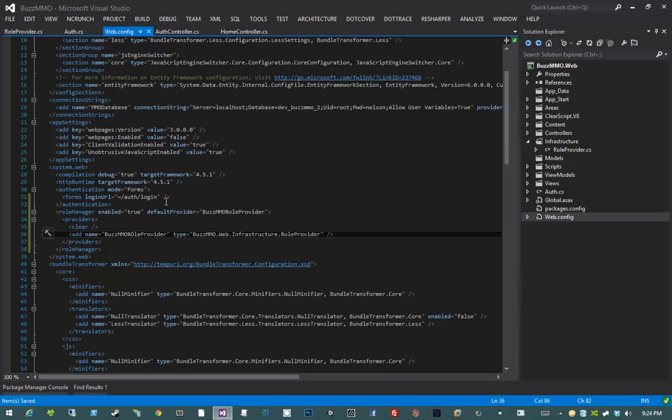Now by doing that, we've hooked our role provider up with ASP.NET, so now we can use a variety of different new methods on our identity class, such as HasRole, to determine throughout our application whether or not the current user has a particular role on his account.